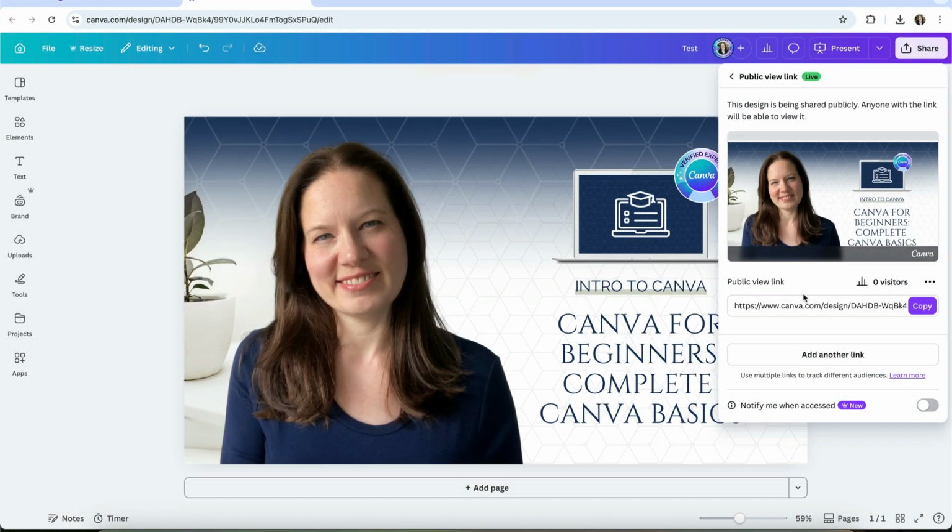Creating a public view link takes just a few clicks, but it gives you a much more controlled way to share your work so it gets seen exactly as you intended.